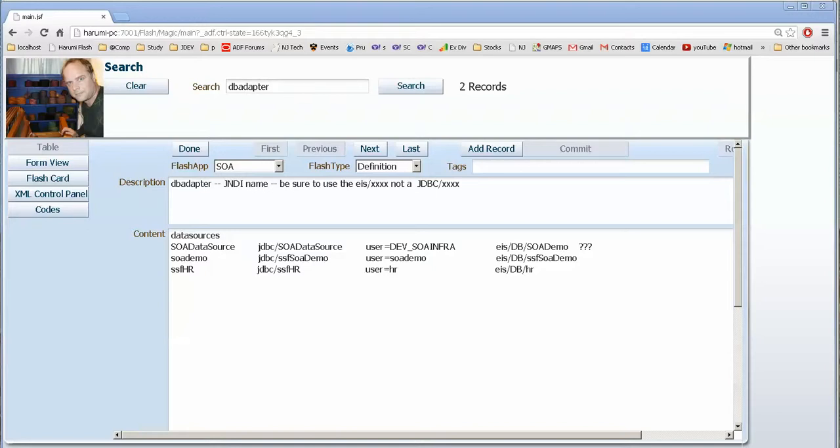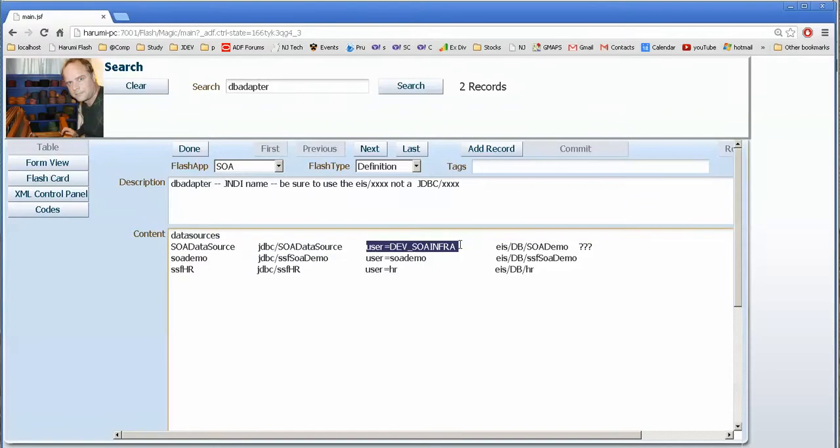However, you have to be aware of the fact that the database adapter that is set up with the SOA data source here actually refers to the DEV SOA infrastructure schema. And I would think that you would not want to play with that particular schema, given the fact that it is the innards of the SOA Suite and it does not point to the SOA demo schema, which is what everybody uses for the practices. So keep that in mind when you're first working with the EIS DB SOA demo in a database adapter, which it basically defaults to when you select the SOA demo database.